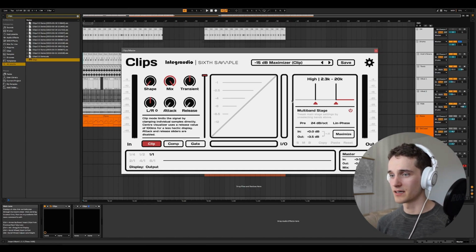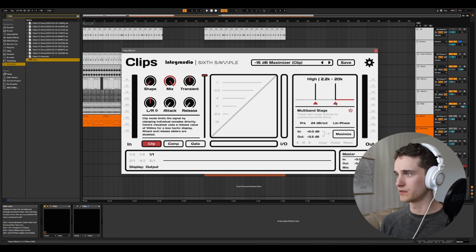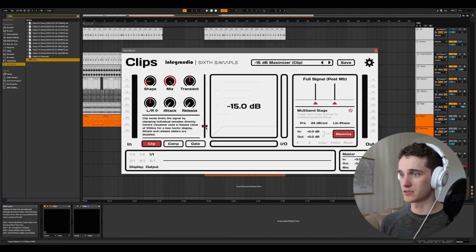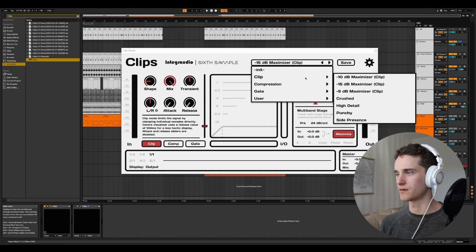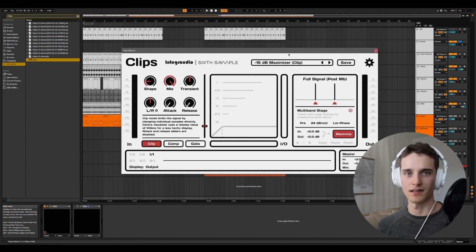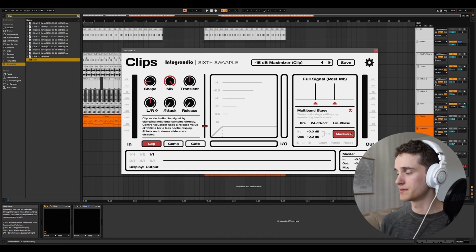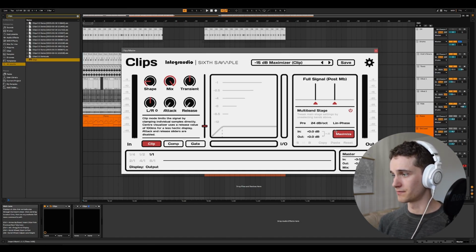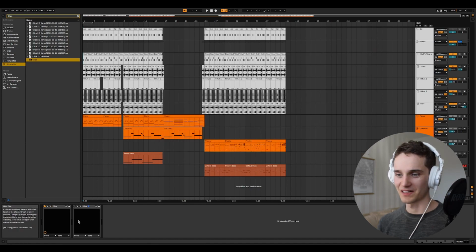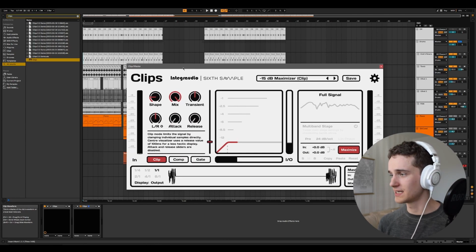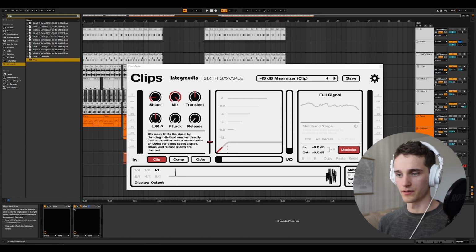So only after this, I used the single band mode. I used the single band mode for maximizing. So here I used the clip mode and just dragged down the threshold to 15 decibels. I actually used the preset here. And after that, I tweaked the multiband stage. So it's using the maximize feature, and this is just for maximizing. Also, I boosted the input by 3 decibels because for some reason I mix in ridiculously low volumes. I don't know why. Okay, and then the other instance is completely the same, but just without the multiband stage.